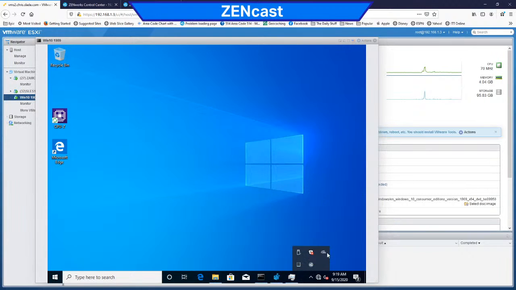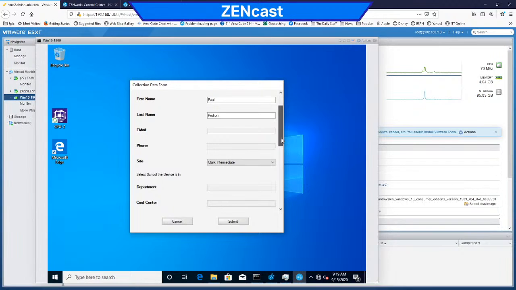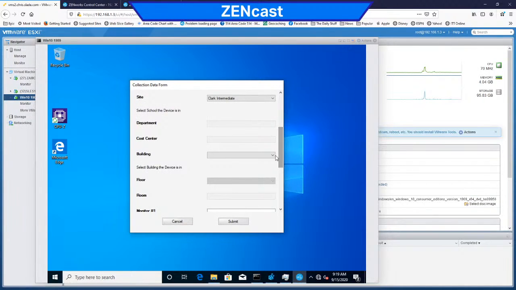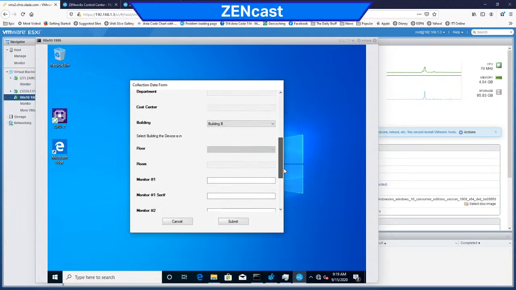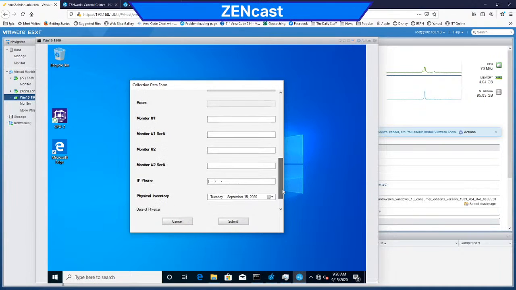Let's go to collection data form. It starts to come to life, right? I can do Paul, Pedron, site, Clark. Because it's a predetermined site and a drop down, it allows you the down arrows, but that's it. Okay. And there's our physical inventory. See, it's today's date. And we can do 555.